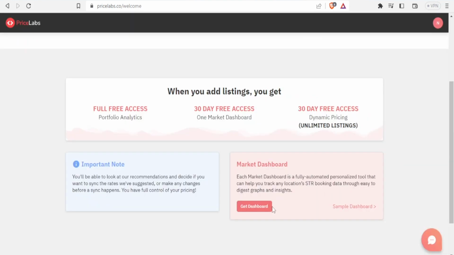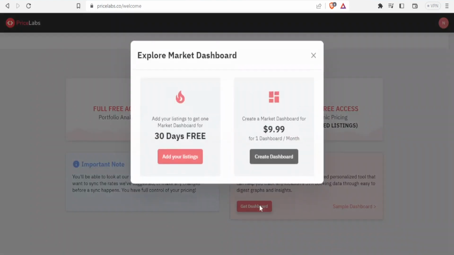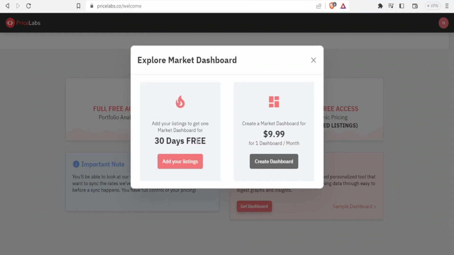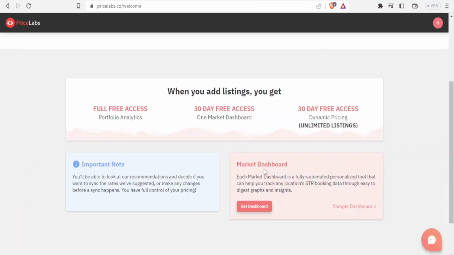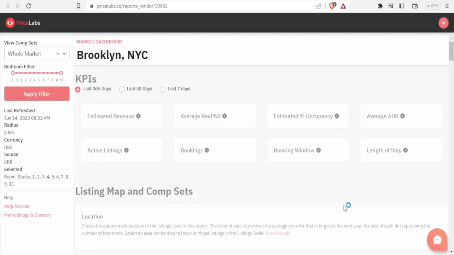So I'll simply go to my dashboard, but I can also watch a sample dashboard. In this case, let me just click on Get to my dashboard, and then I can add my listings here. So for the market dashboard, each market dashboard is a fully automated and personalized tool that can help you track any location's STR booking data through easy-to-digest graphs and insights. So if you want to see sample dashboards, you simply click on Sample Dashboards, and it brings you here.